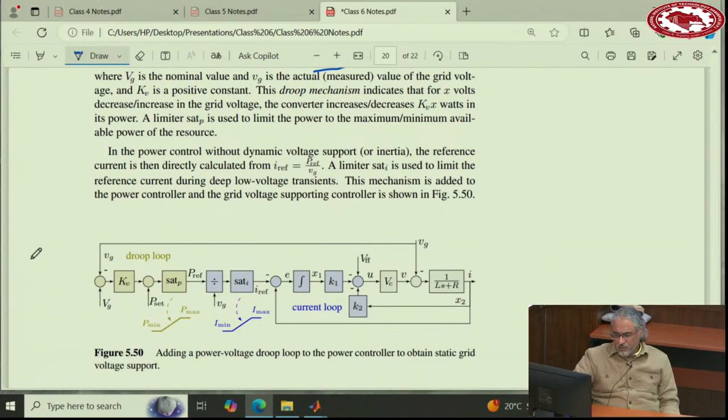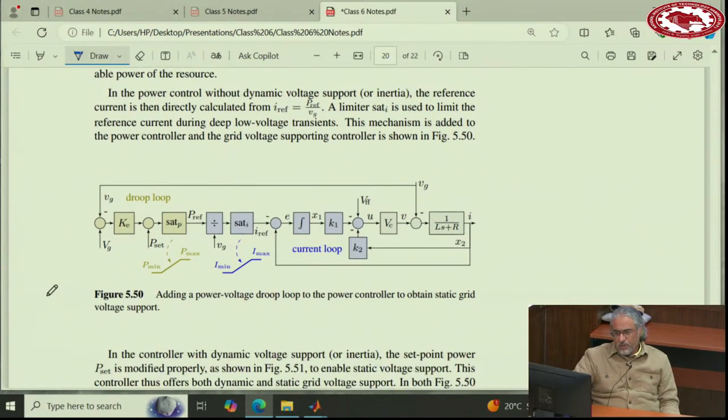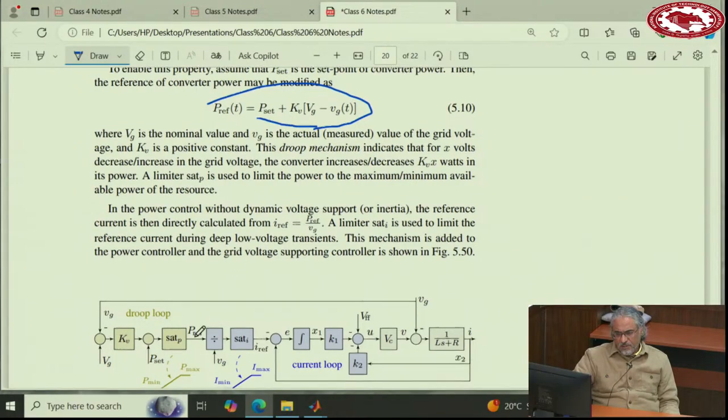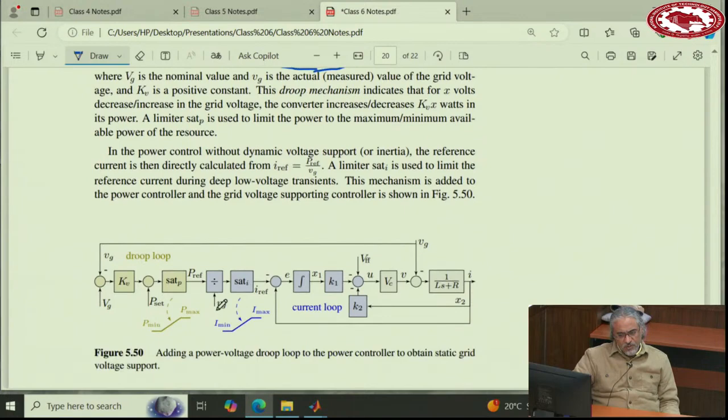So the way to do it is this one. You just take kV here into Vg minus Vg, and then you add it to the set point, just like this, and then use that as the reference for power, and then divide it by Vg. That is the current, saturate that current, and this is only static support, no inertia.